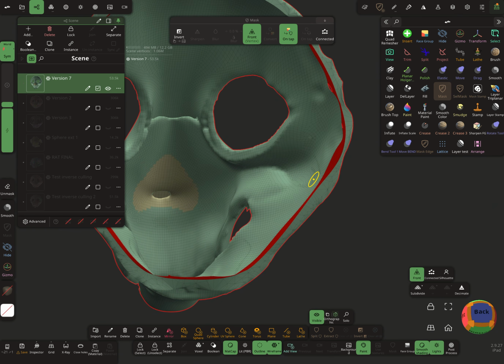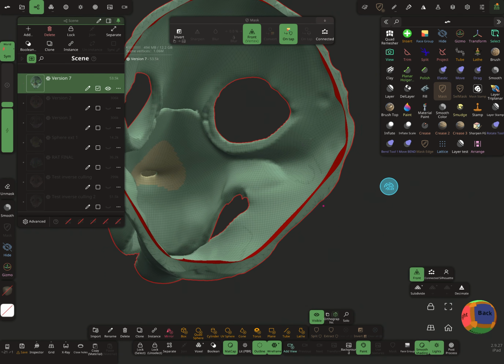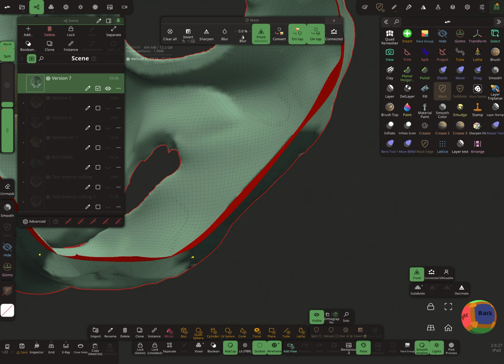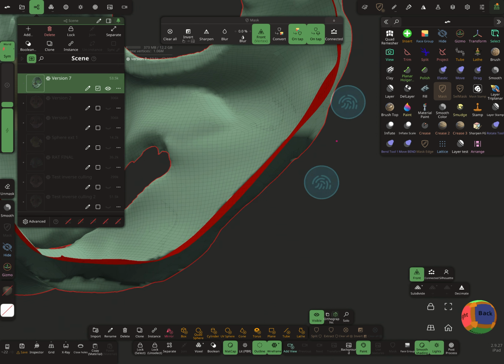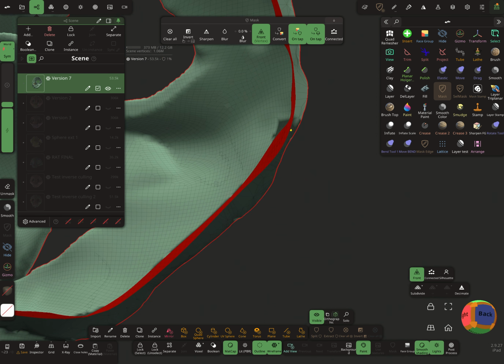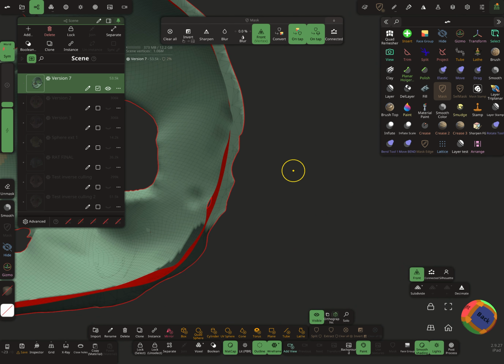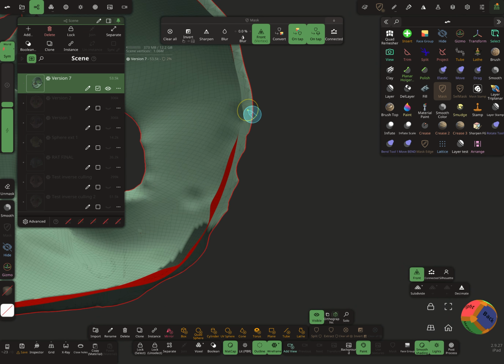So I use masking and I mask the border here. So like this. And there are different ways I think to fix such a mesh here.